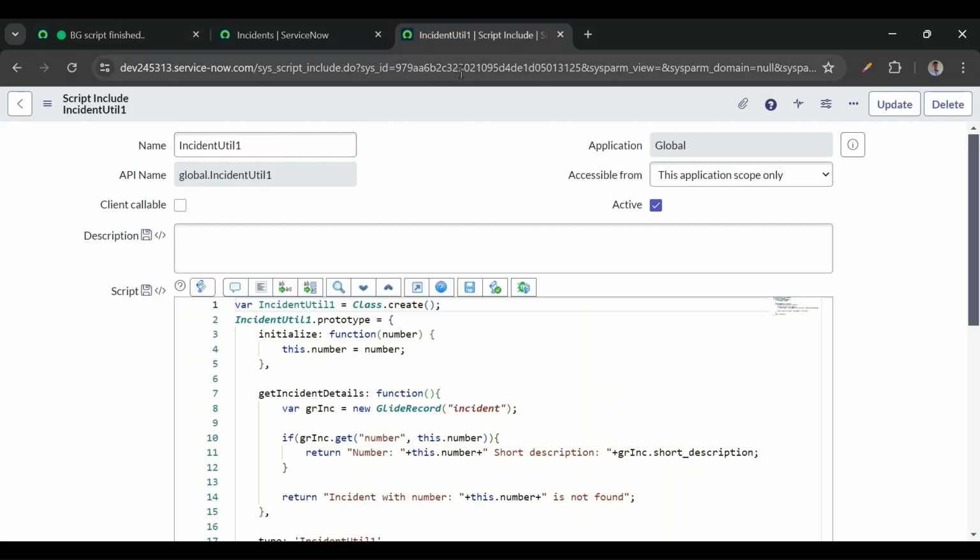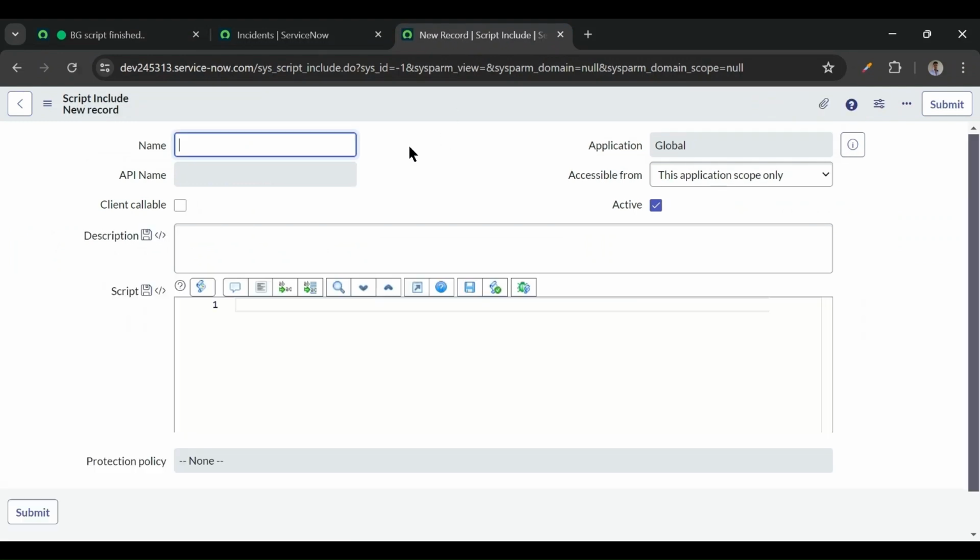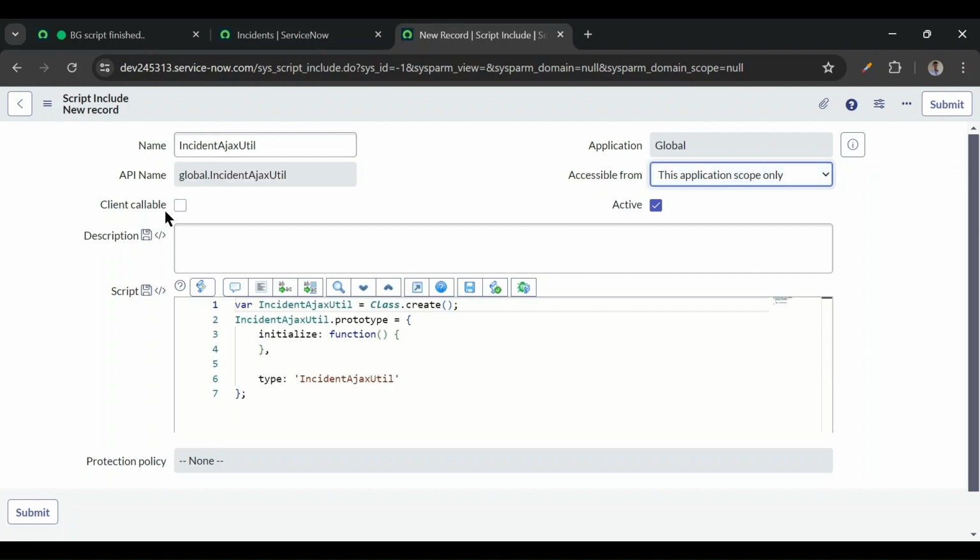Now we'll discuss the third type of script include. Let me just add -1 in the sysid. The third type is called the client callable script include, and we'll name that incident as util, for example. Now we just need to check this client callable tick mark. You can observe here that it will change.